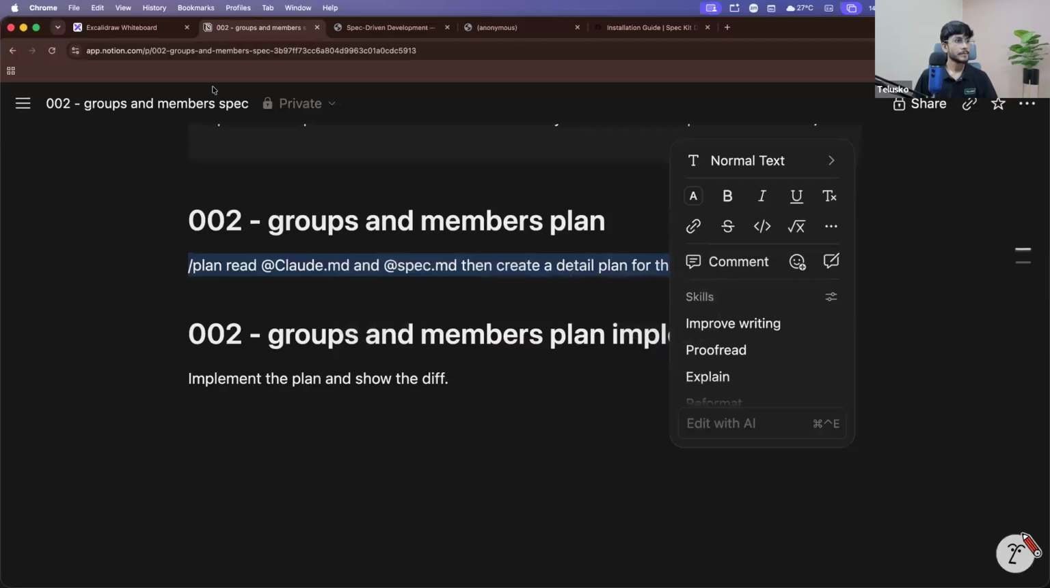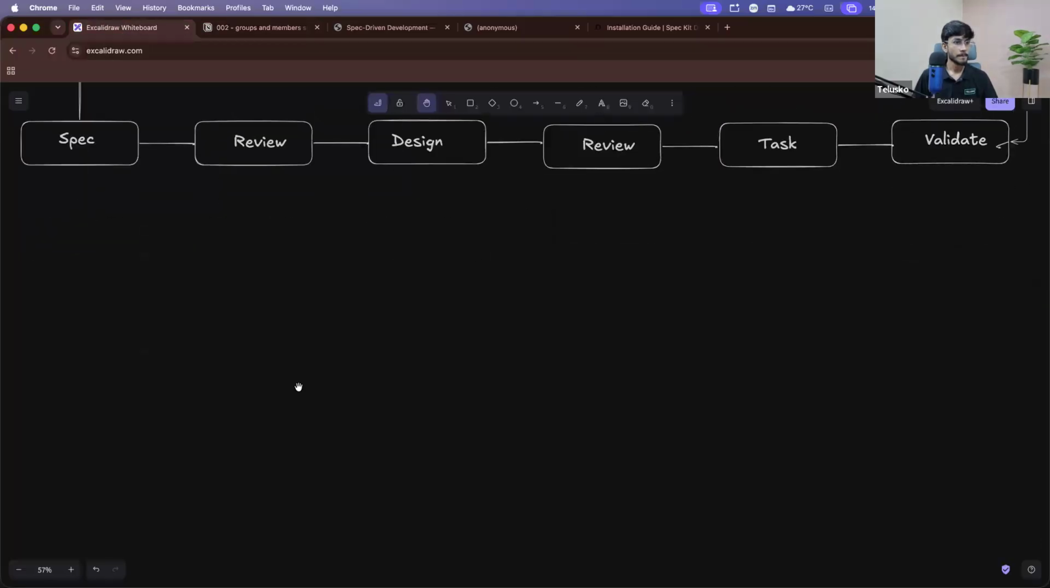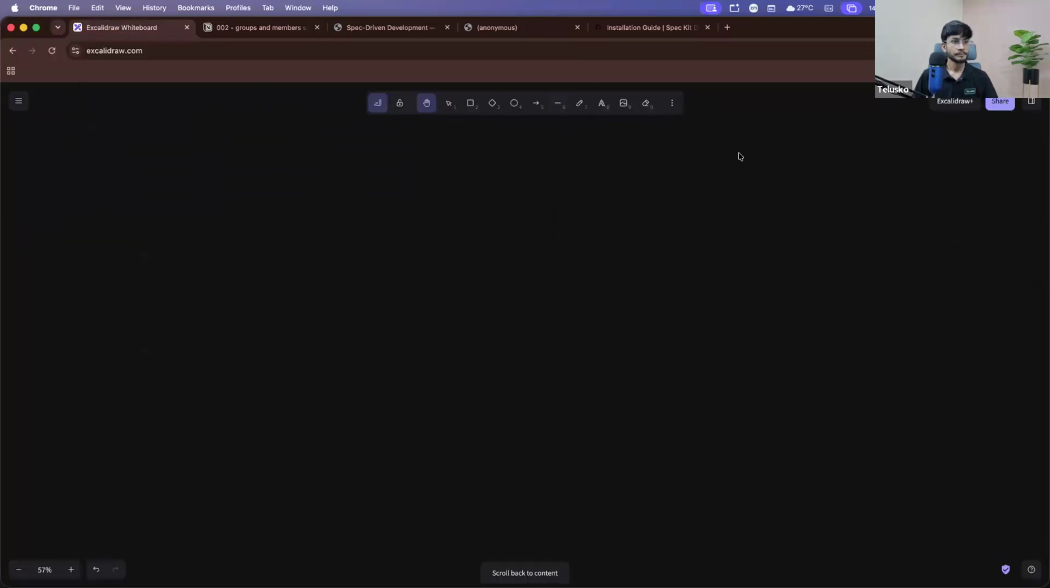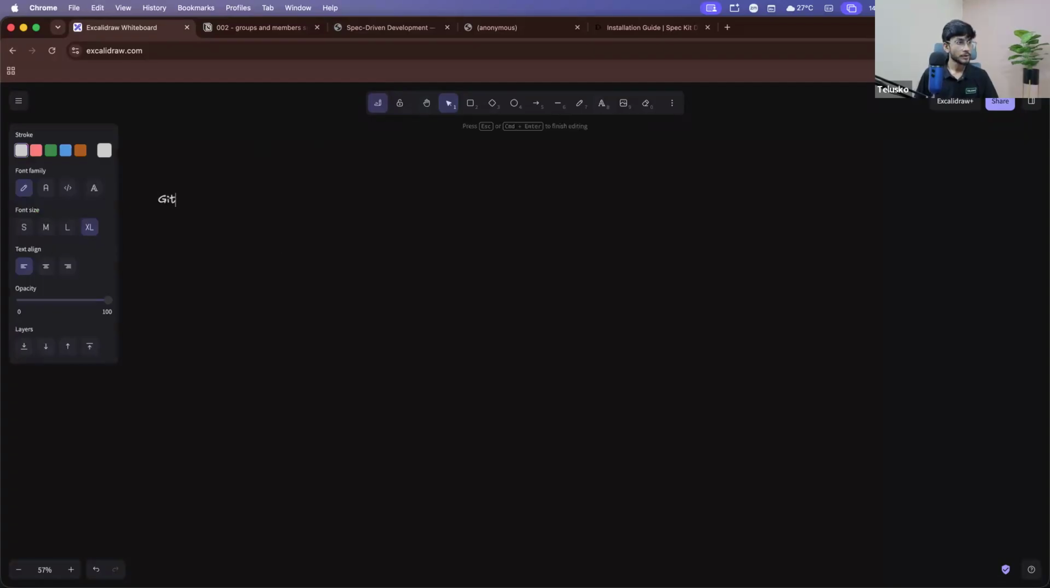So let's go here. Just a minute. So we are going to use GitHub Spec Kit. As I told you before, this is basically created only for the spec-driven development workflow in your AI workspace. In the GitHub Spec Kit, they have some inbuilt commands.